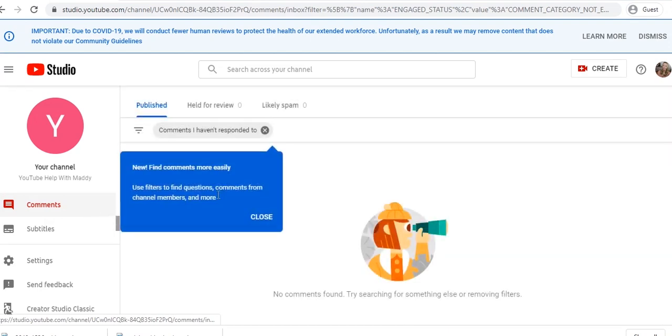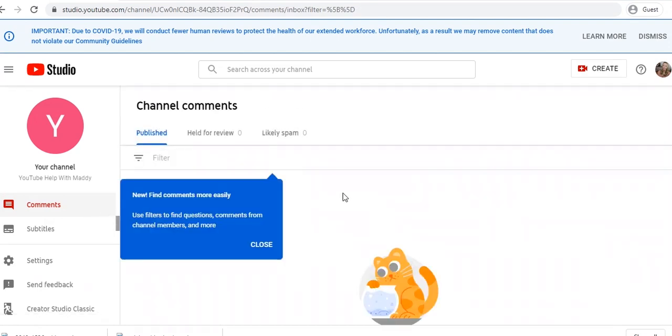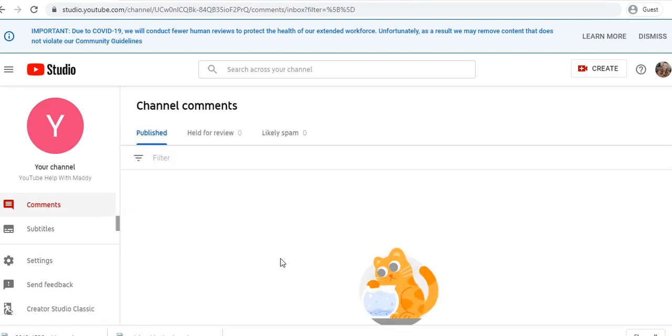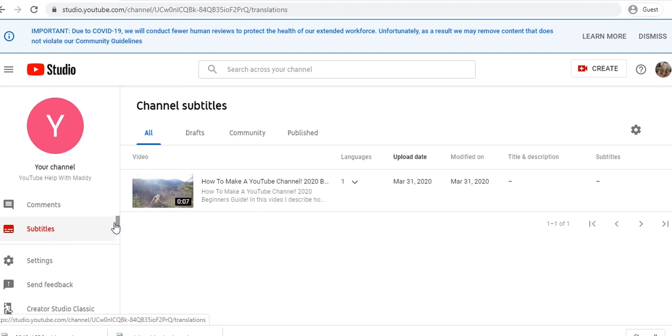So now let's go to comments. Now they usually put filters like that on there, but I cut them off. We don't have any comments on here, but as soon as your first comment comes in, and I guarantee you guys will get one soon, it'll show up right there. And then of course they have subtitles and everything else.